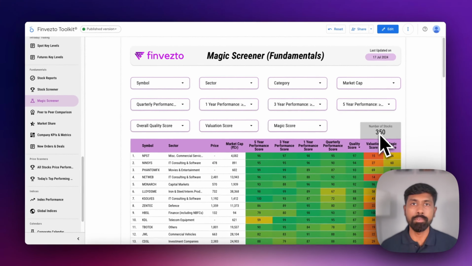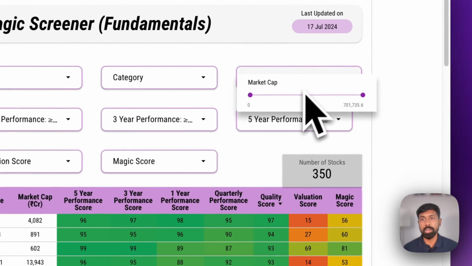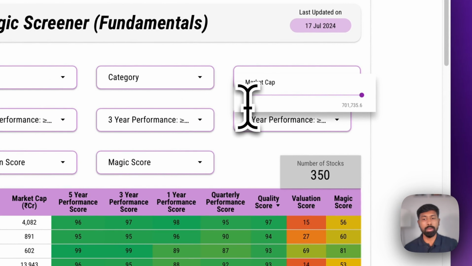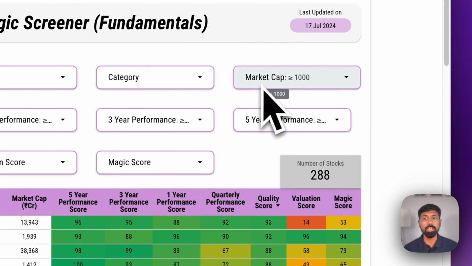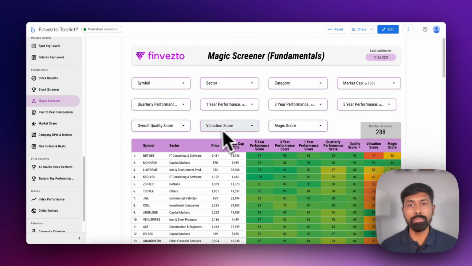And then if you set a score of 50 in 5-year performance, you can see that it further goes down to 350 stocks. Now, we don't want stocks less than 1000 crores market cap because they are relatively less liquid. So we are going for stocks with market cap greater than 1000. We have 288 stocks.